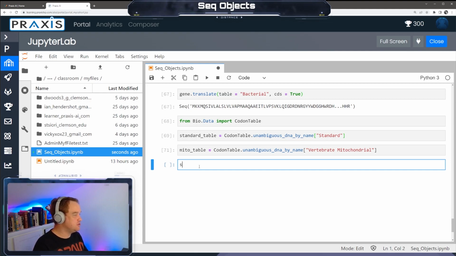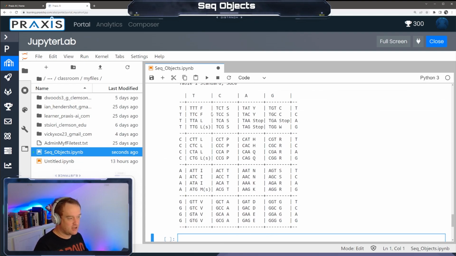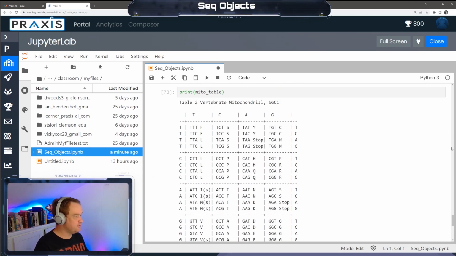Okay, so we can visualize the tables by printing them, which is pretty cool. So print standard_table, and it gives us our codon table, which is awesome. And then we can also do print mito_table. We can see our mitochondrial table.